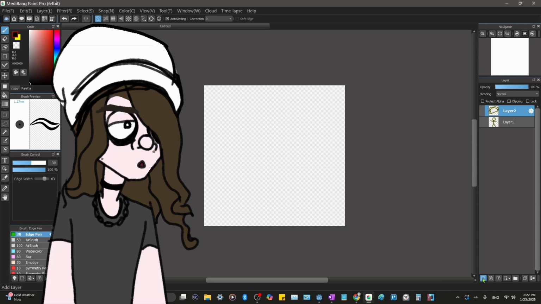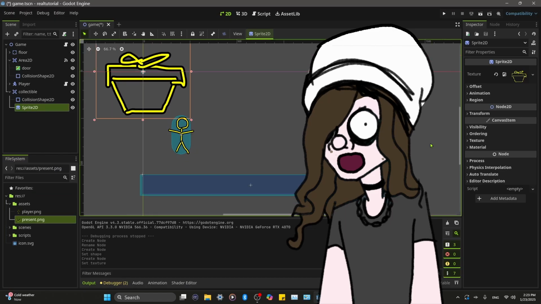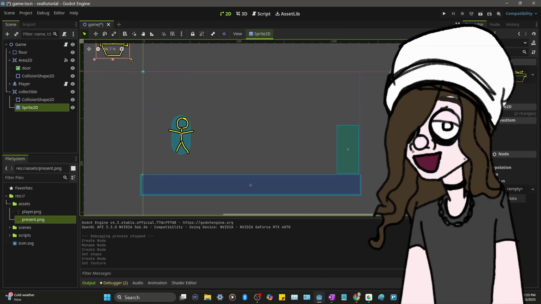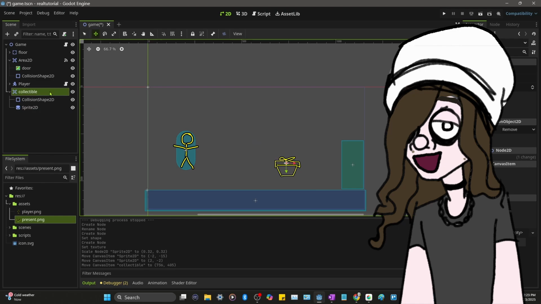Whatever, let's try something else. Let's just let it be a present. Send it to that folder. Boom, now I got a present. Oh my God, that's a big present. Shift drag the corner to keep the proportions. Middle mouse to move your screen here. Drag it into our little level here.